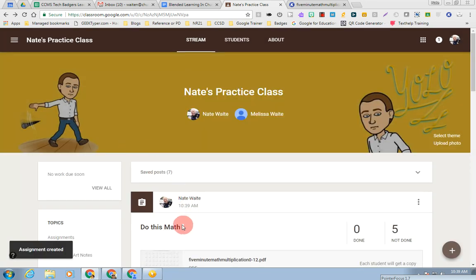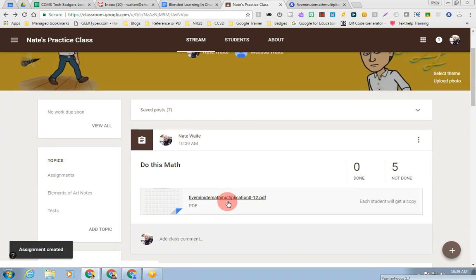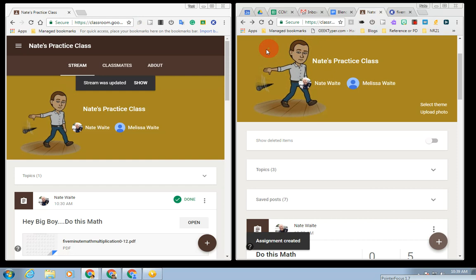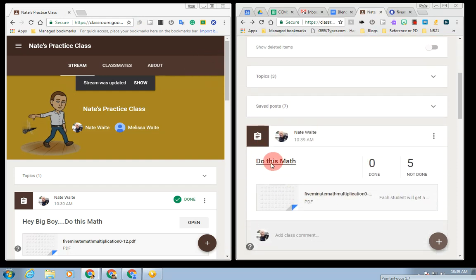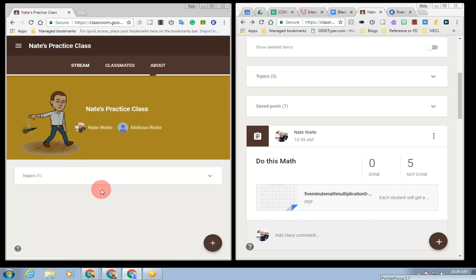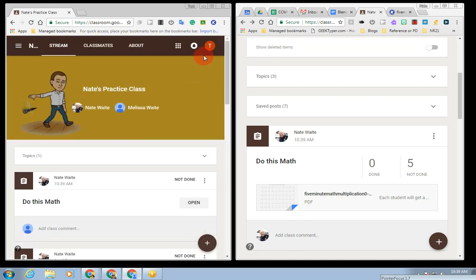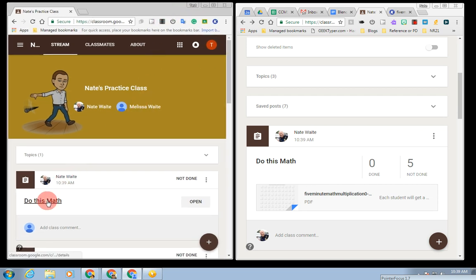So the assignment, do this math, is there. I see the PDF. Each kid's going to get a copy. Let's shrink this down. Now, here's the teacher view. I can tell it's teacher view because it shows how many people are done, how many are not done. And let's refresh this. This is a student view. This is test student number 1. So he's the big letter T. And we see, oh, I've got this assignment, do this math.